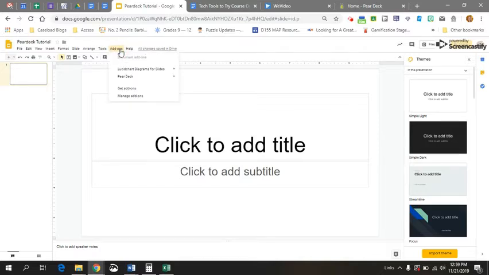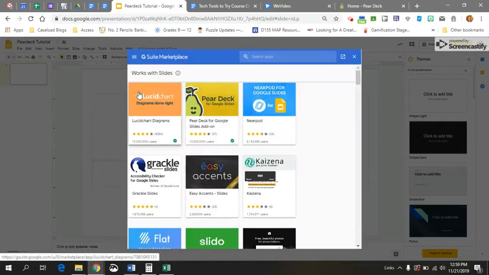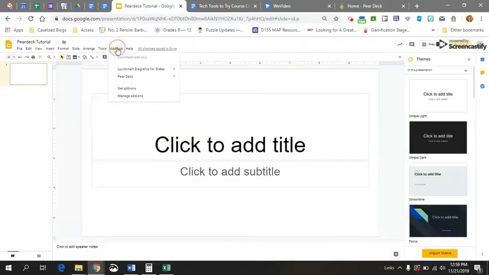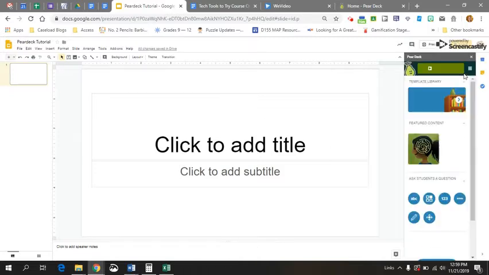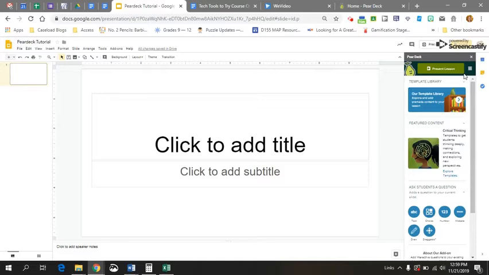Now, the best way to add Pear Deck engagement is to go to Add-ons. If you don't see the Pear Deck add-on here, you need to go to Get Add-ons, and this is where you can search for that Pear Deck add-on. So if it looks like you don't have it in your Google Slides, then make sure you add that. Once it's in there, you can choose Pear Deck and open it in Google Slides. When you click that add-on, you'll now see this new dashboard.